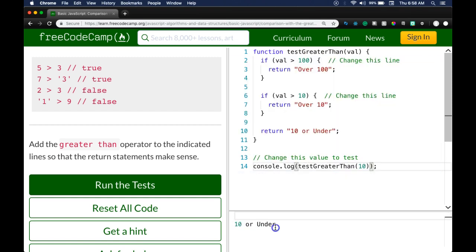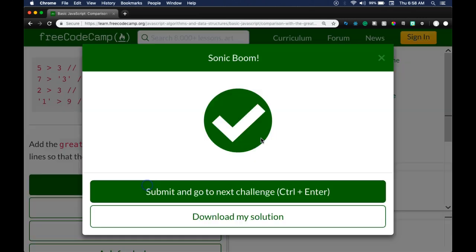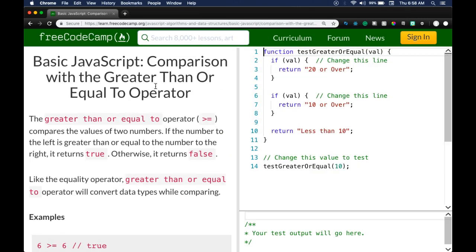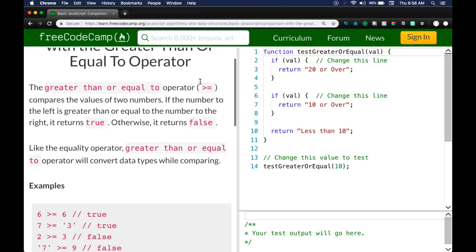We do get 10 or under. If we do 11, we get over 10. If we do 110, it's over 100. So we should pass this. We did a pass.